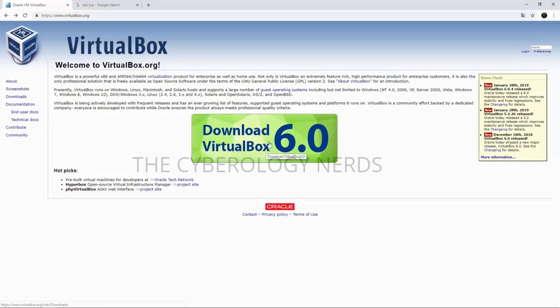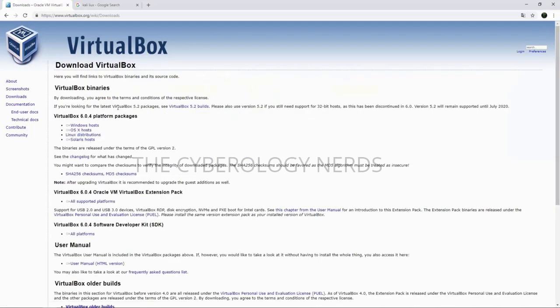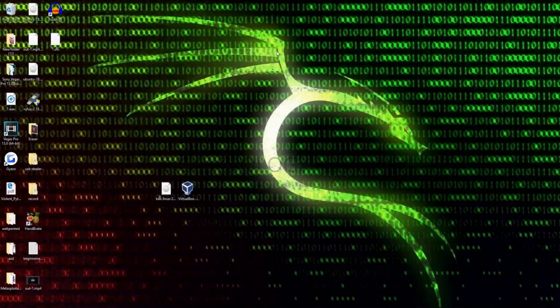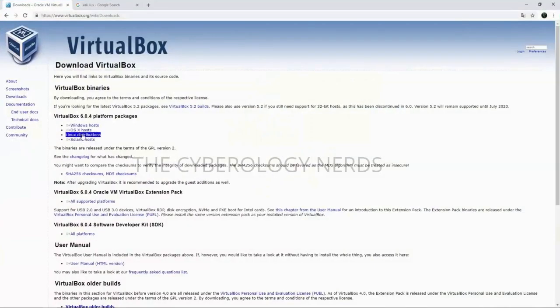So just click here on download VirtualBox 6.0 and it will lead us to this site where we can choose our platform. As you can see, right now I am running this on Windows 10, so here I will click on the Windows hosts. If you're running this on Linux, which I honestly doubt, you can click here on the Linux distributions. Here you also have OS X hosts and Solaris hosts. But since I'm on a Windows 10 machine, I will be clicking on Windows hosts.